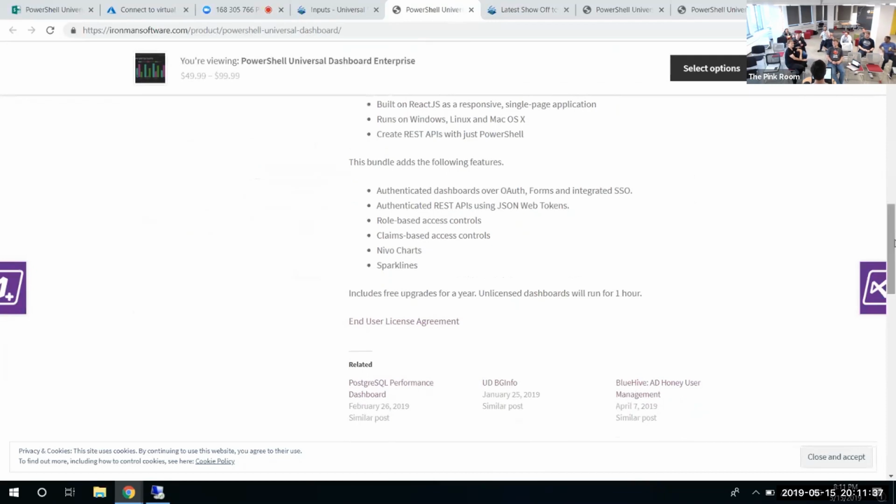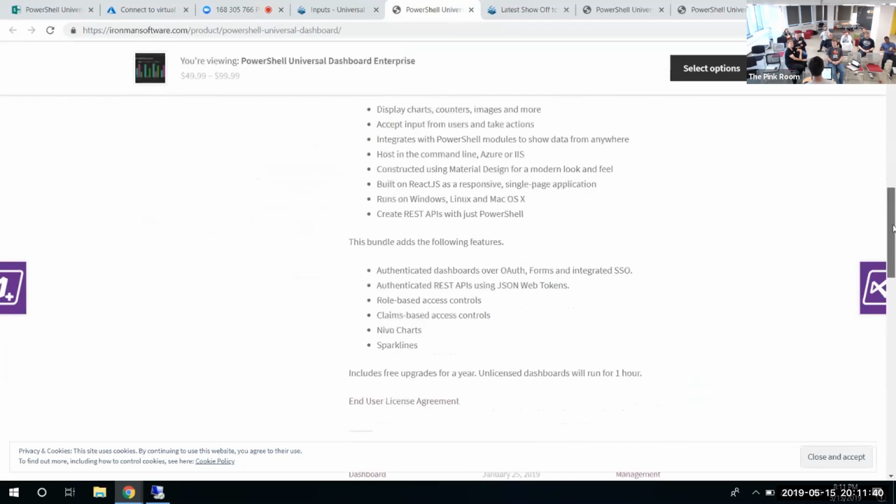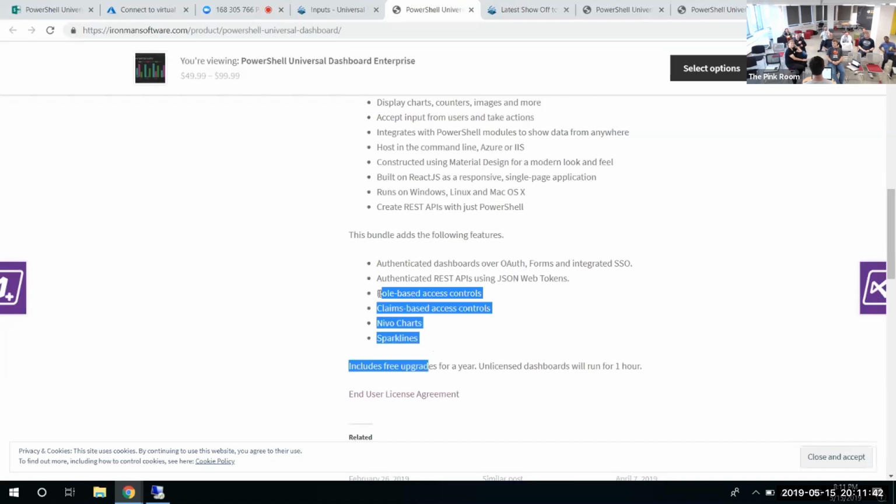There you go. So these are some of the main differences from the community edition. You've got authenticated dashboards over auth forms, integrated SSO, stuff like that, which you're not going to get on the community edition. Authenticated REST APIs, every company would pay for that. If you knock up such a dashboard on the trial version, and then you go to your boss and say, I've created this, and we need to splash out $50 US for community support, they'd give it to you.